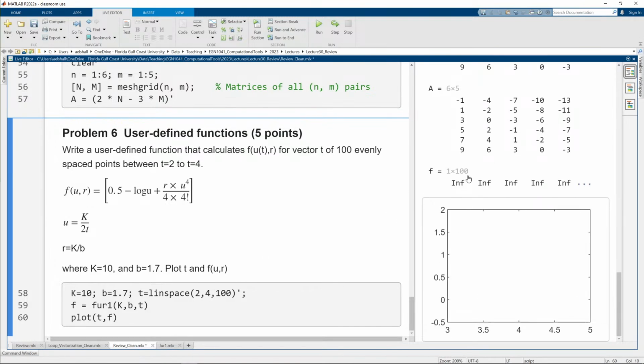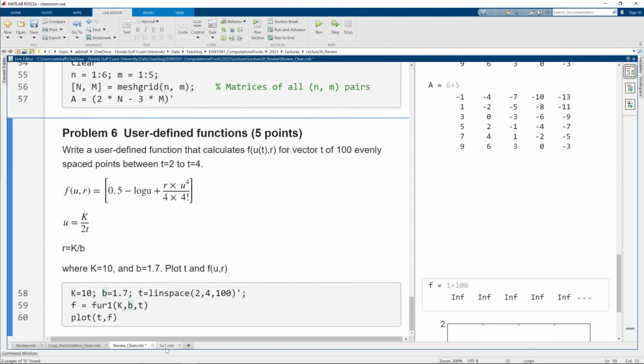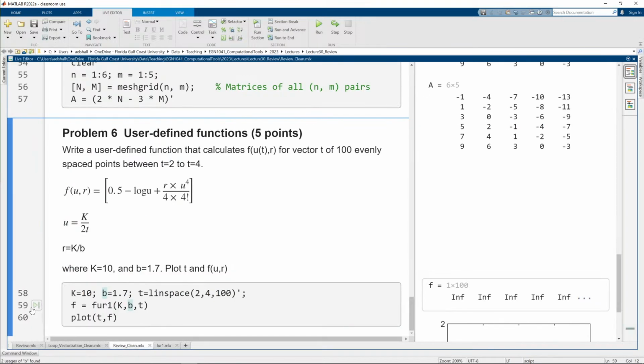Oh, I'm still getting this error here, that f is basically equal to infinity all the way except the last one, because this u here is somehow not working, which I don't know why. I really don't know why this is not working. But let's try to do it again, one by one.